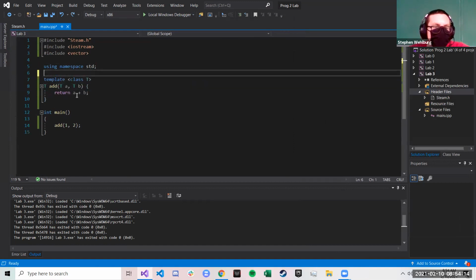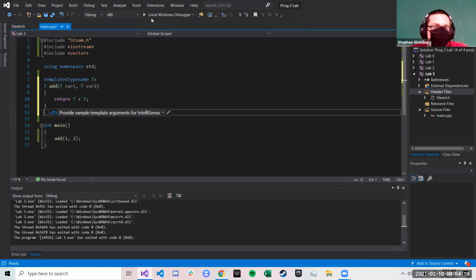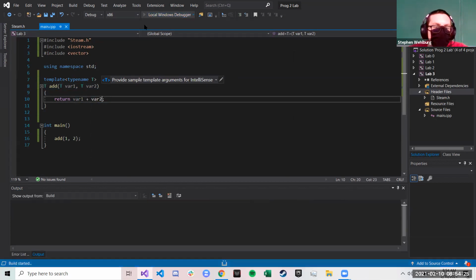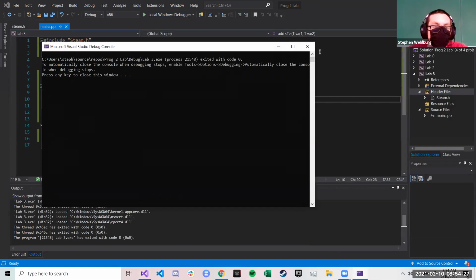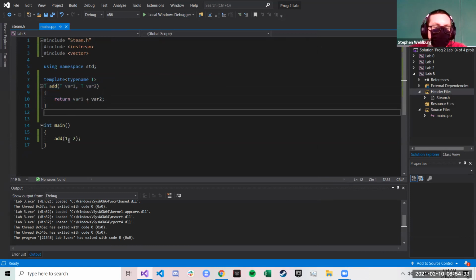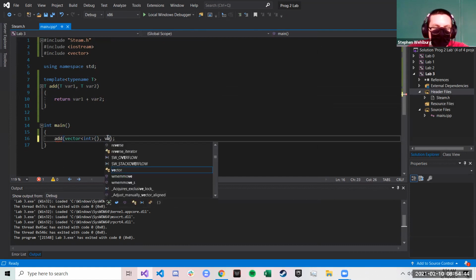Oh, wait, mine was the other one. Hold on, let's go to the other one. Let's just make sure this. Oh, I did T plus, I'm an idiot. There we go. Oh my God, I'm so good at programming. I hate everything. Okay, there we go. Now it works. And then if we did vector int, I'm having a morning, y'all.